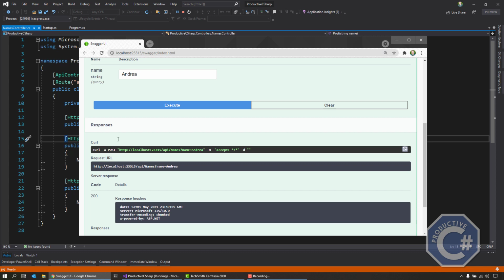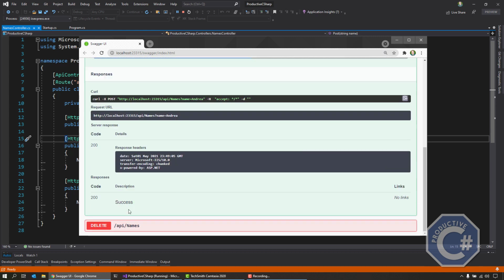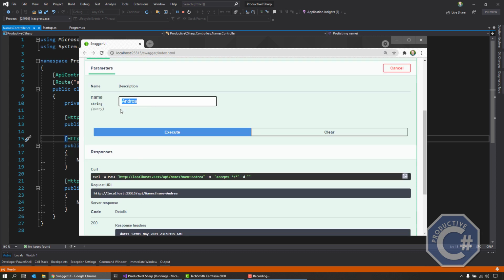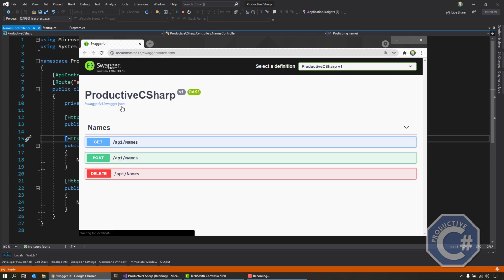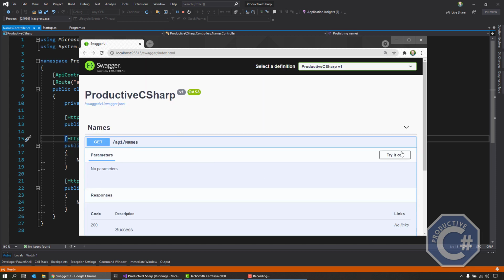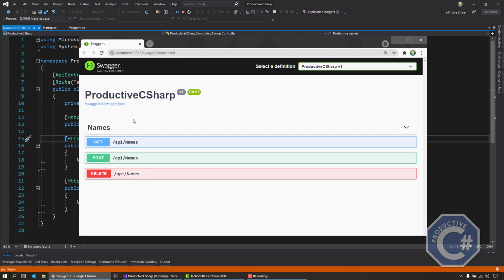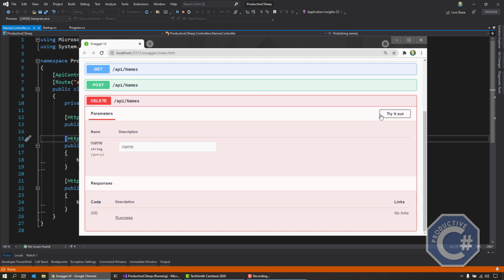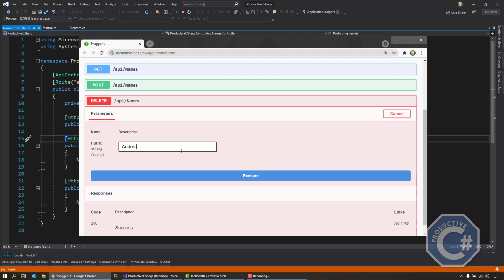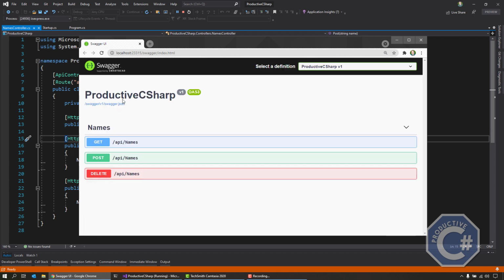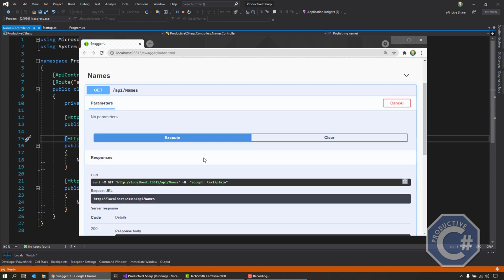And the UI basically does the request for us. And it's a success. I'm going to add something else. Let me add Stefano as well on the list. Now I can go back to the GET request, run it, and see that we get Andrea and Stefano as the response. So the two names have been added successfully. And I can also click delete and delete myself, Andrea, from the list. Go back to GET, execute it, and you can see that Stefano is gone.